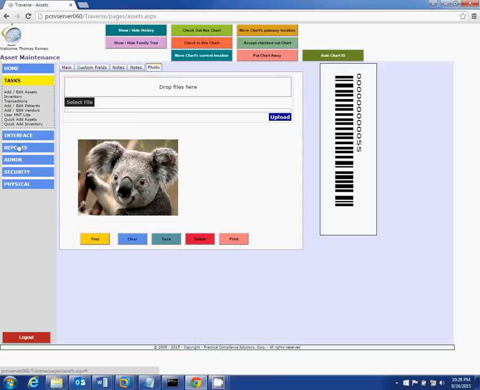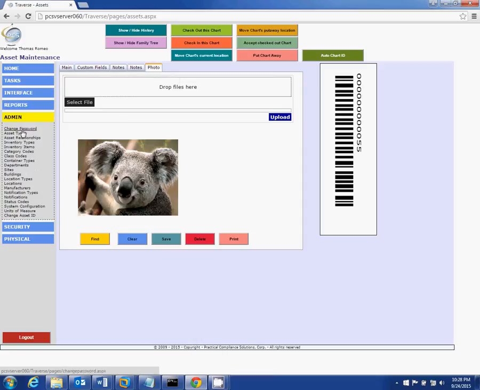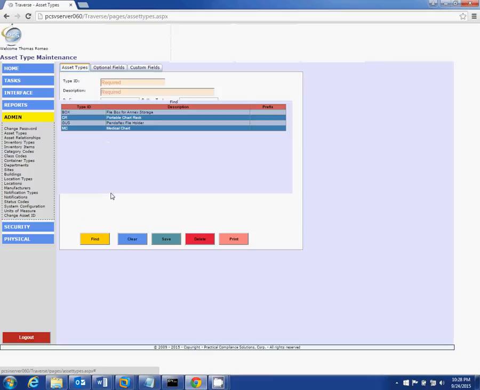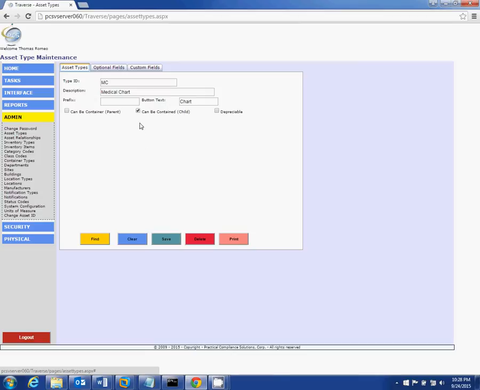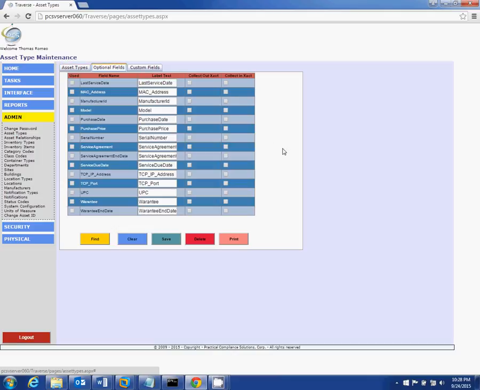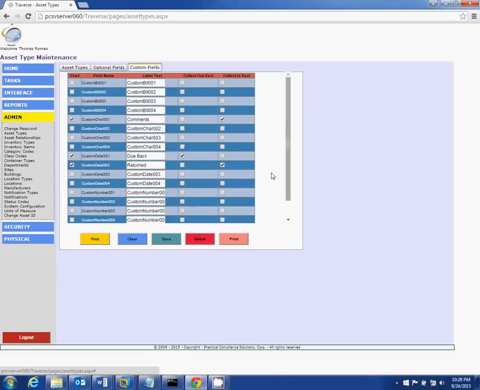So looking at the asset type, if I go to the admin page, asset types, and pick medical chart, you'll see that the medical chart can be contained inside of another asset, but it cannot be a container. Optional fields are your typical fields you would apply to a real asset, let's say in a company. Perhaps you've got warranty information, make, model, that kind of thing. But here we've got some custom fields.